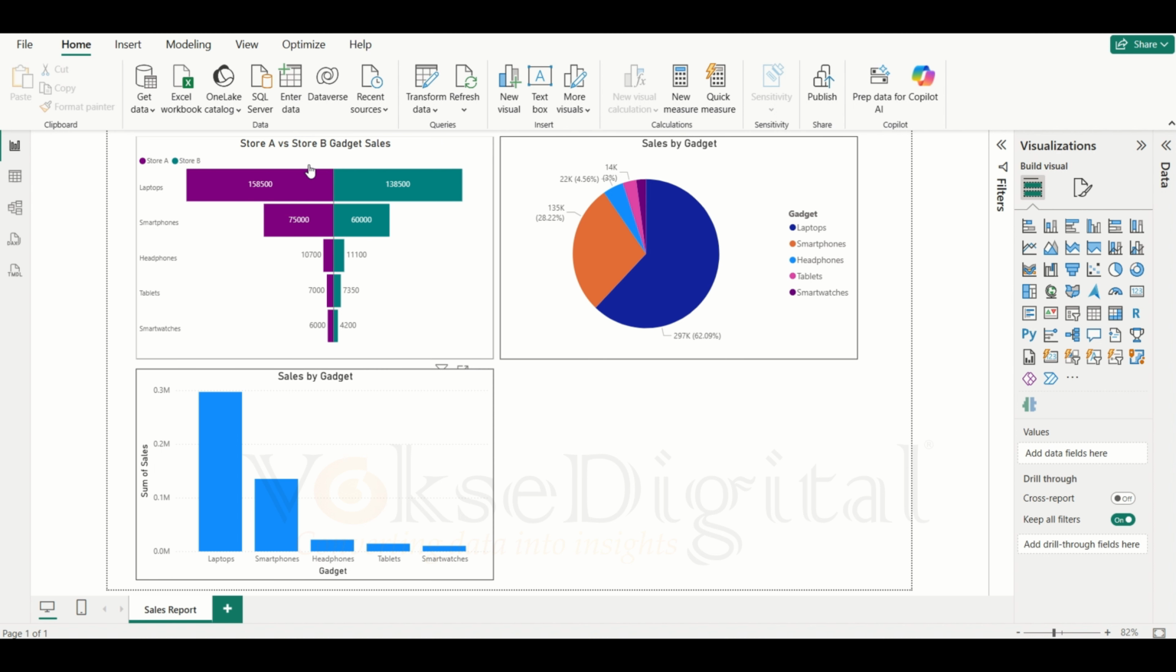First one, a tornado chart, Store A versus Store B sales comparison. Second, a column chart, sales by gadget. Third, a pie chart, sales by gadget. Now go to Visualization pane. Select the Smart Narrative visual option.